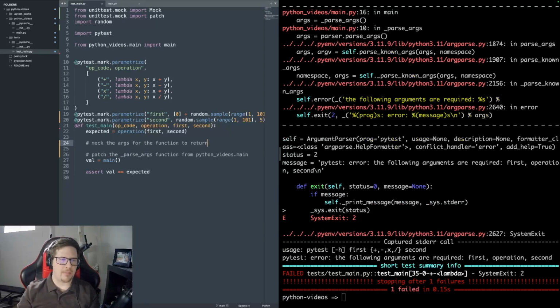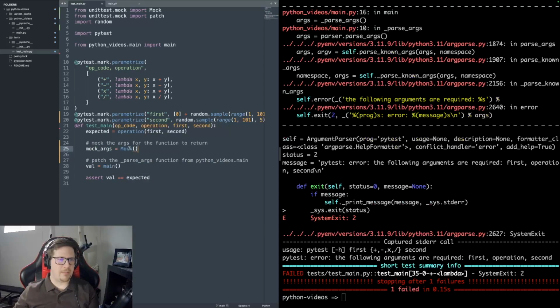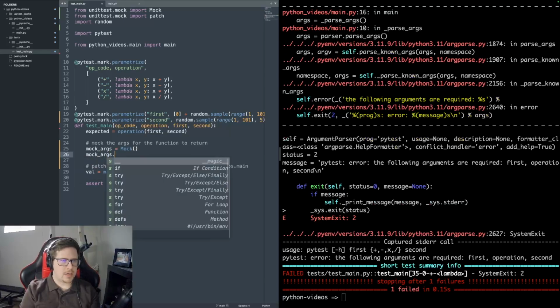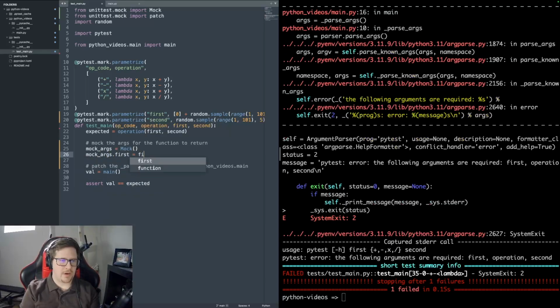So we're going to create the mock value first, and we're going to call this mock_args, and this is going to be coming from Mock. Now this is coming from the unittest.mock library. That's the big thing right there, unittest.mock. We're going to say mock_args.first is first. Let's actually just copy that, and we're going to do second.